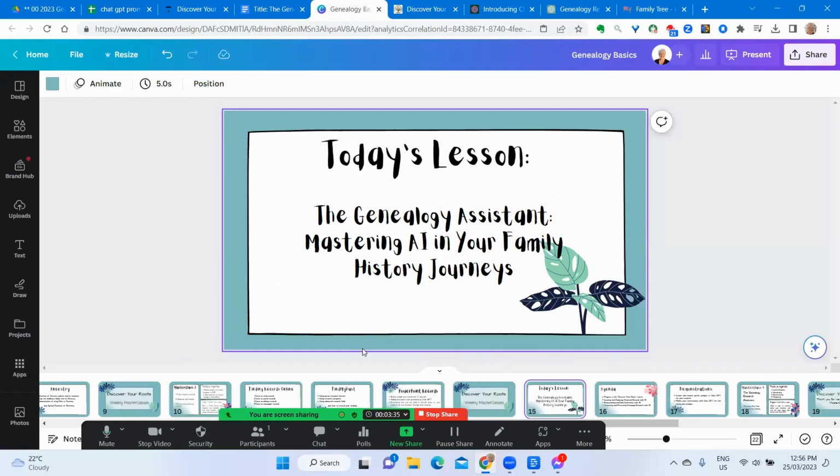Over here at today's lesson for masterclass number 4, it's all about your genealogy assistant and how you can master artificial intelligence in your family history journeys. That's quite a mouthful, and it's probably going to be quite new and exciting for you in this journey you're on in building your family tree.